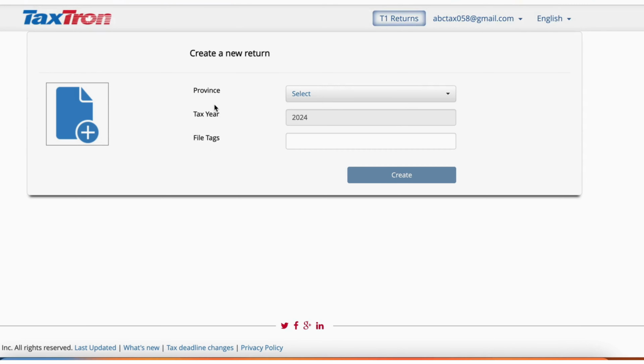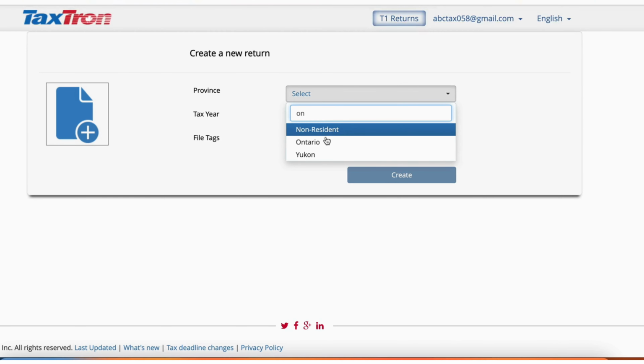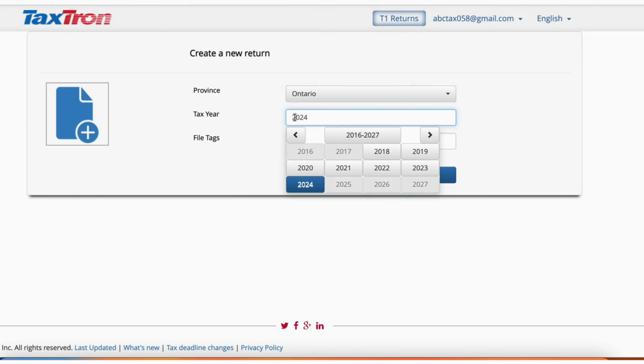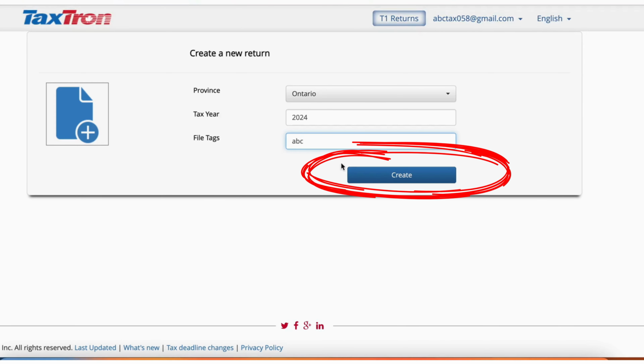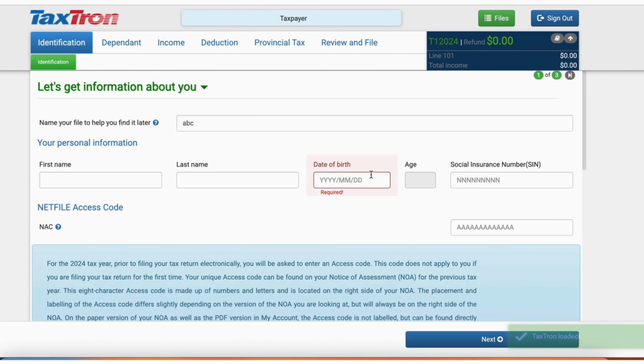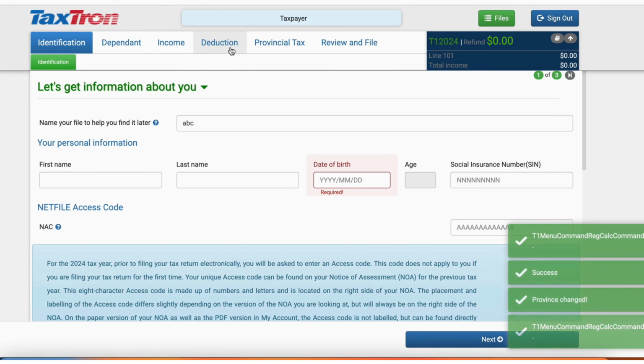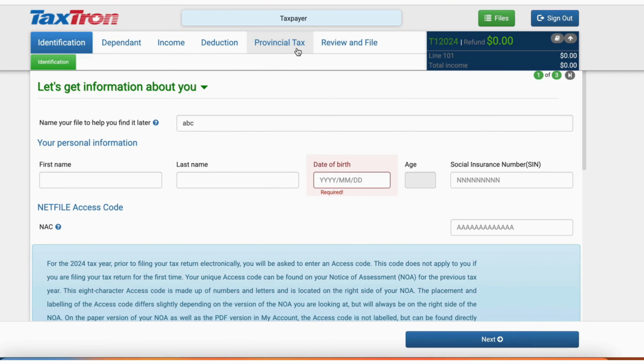Then, select your province of residence. Choose the tax year. Add a tag name, a helpful label to easily find your file later. Click Create. You will now enter the tax preparation interface. At the top menu, you will see the following tabs: Identification, Dependent, Income, Deduction, Provincial Tax, and Review and File.